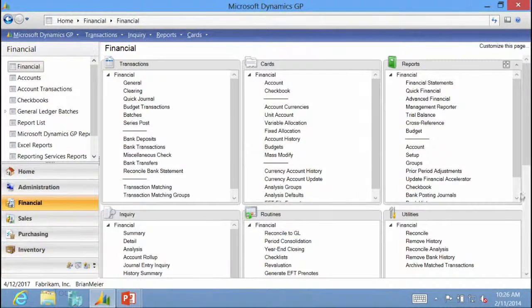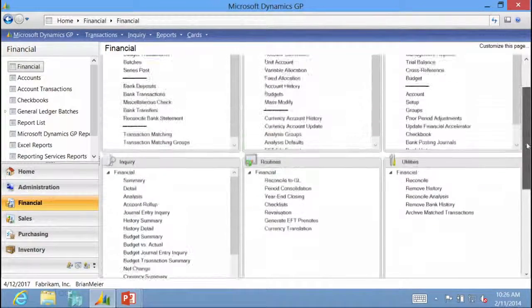We also have numerous routines, and if you look here, in the routines, we have things like a year-end closing, a reconcile process. So these are usually more utility type of items. And we also have some utilities like removing history, reconciles, etc. So that's a little bit about general ledger.